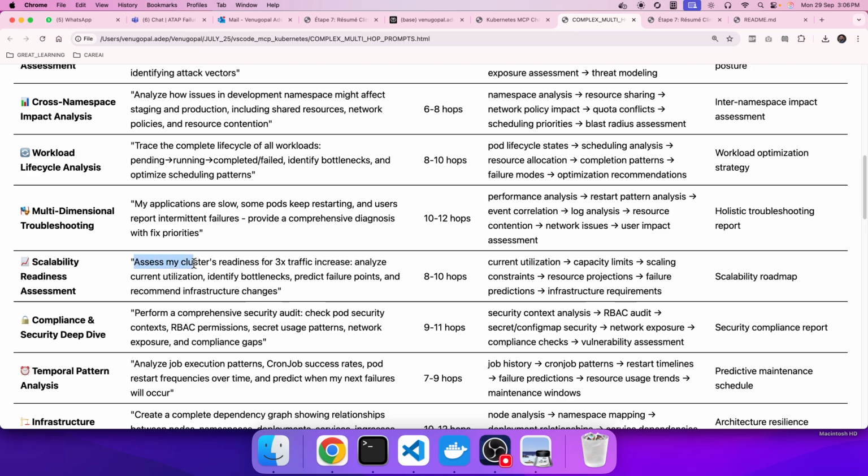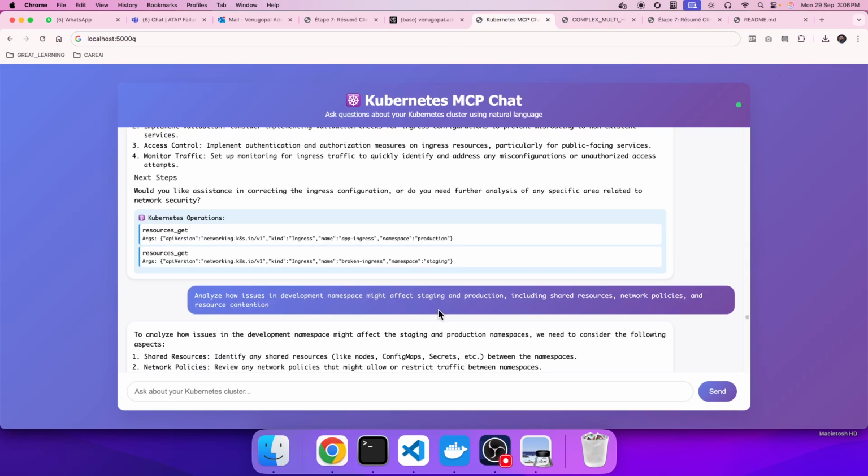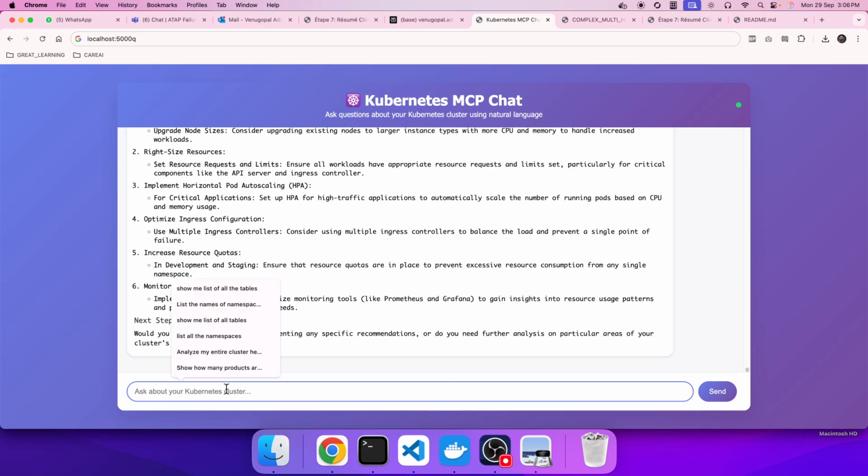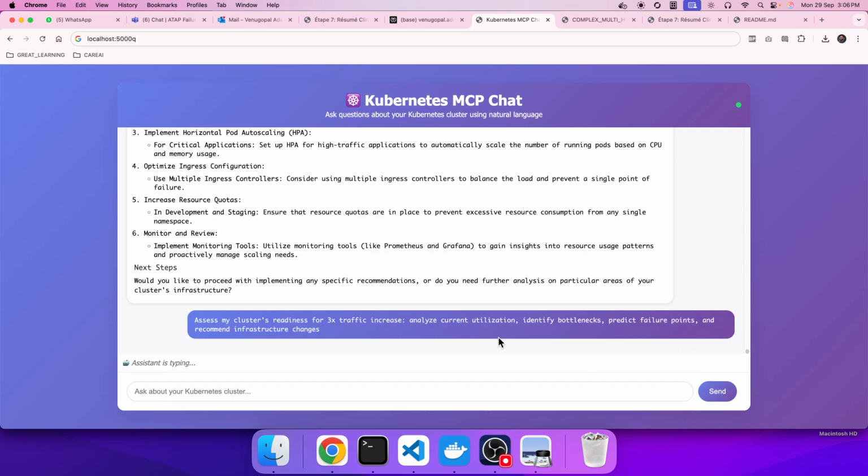Okay, assess my cluster readiness for 3x traffic increase, analyze current utilization, identify bottlenecks. So I will just copy this and then paste it here. These are the various scenarios I've tried. So first is assess my cluster readiness for 3x traffic increase, analyze the current utilization. Let's see what it does.